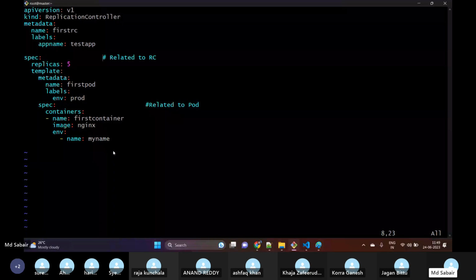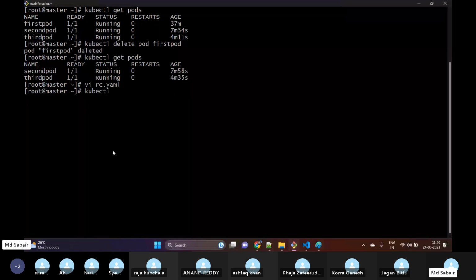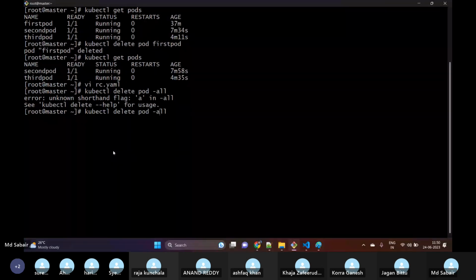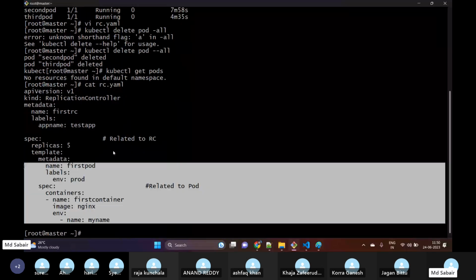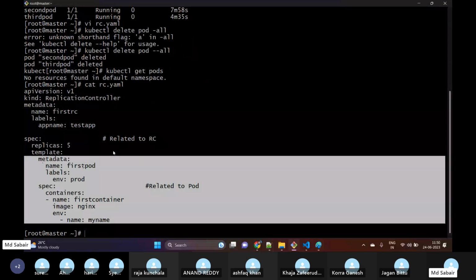Now let me delete all the existing pods: kubectl delete pod --all. Okay, so we don't have any pods now. kubectl get pods, so there are 0 pods. With the help of this YAML file, this should create our pods. The pod name should be first pod and the number of pods should be 5. Let us see.